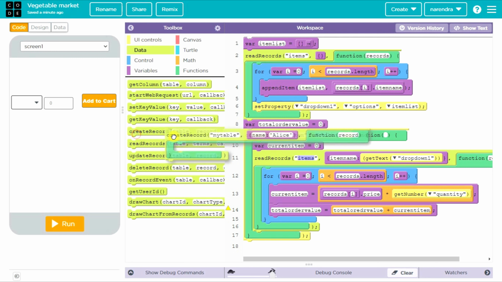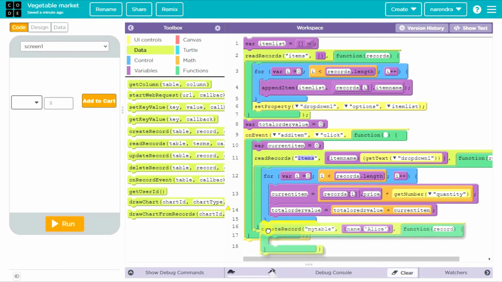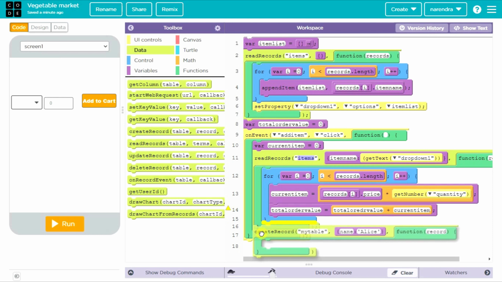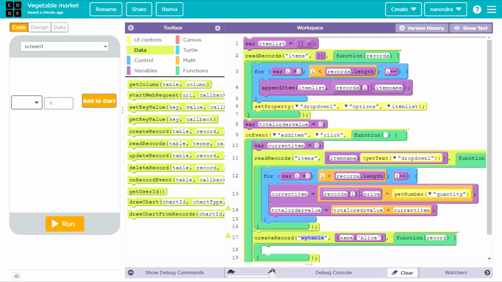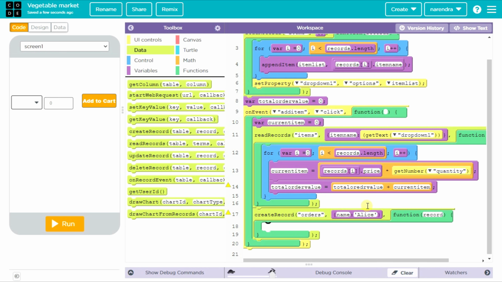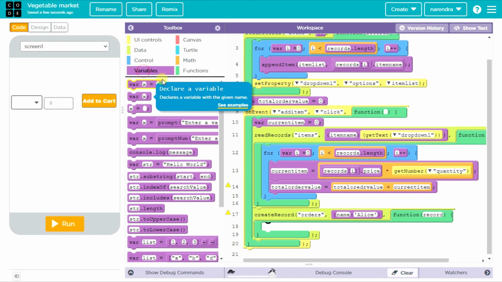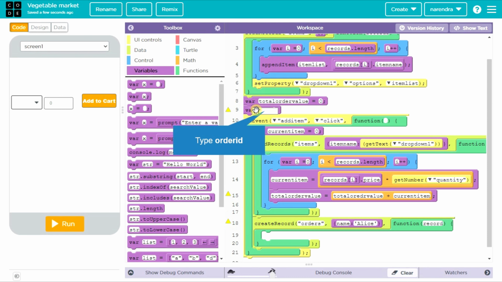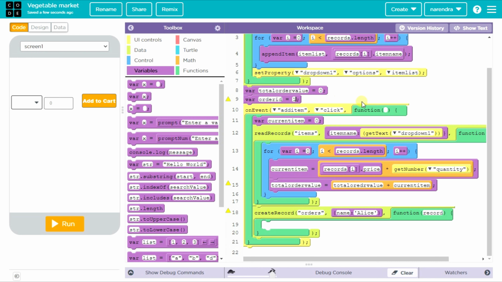Choose create record, and drag and drop it here. Create a record and store the values into the orders table. The orders table has 3 columns: order ID, item name and its quantity. So we need one more variable to keep track of the order ID. Let's say order ID is equal to 0. Start the order ID with 1.